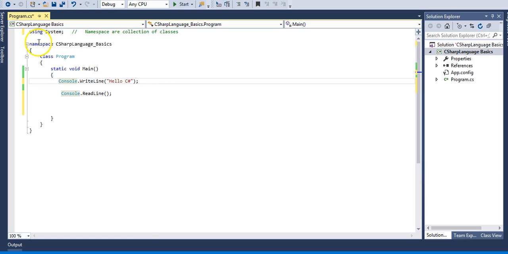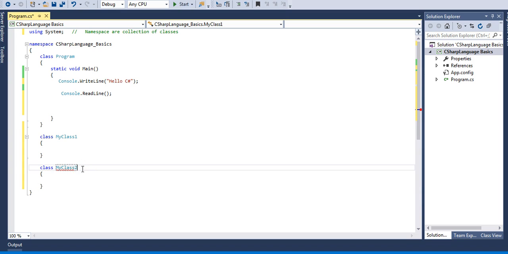Now this is the namespace which contains our class. That means whatever custom class we have made is contained in this namespace. As I've told you, namespaces are collections of classes. So this namespace contains this class, that is my Program class. I can also have many classes inside this namespace, say class MyClass1 or MyClass2, and so on. So I can have a collection of classes inside this namespace.